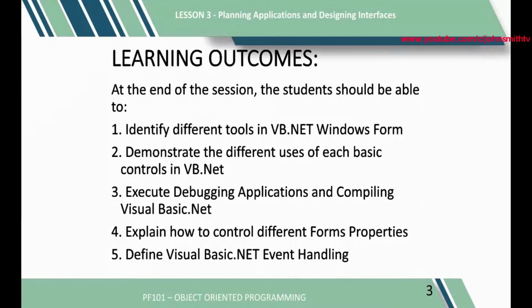At the end of this lesson, the students should be able to identify the different types of tools in VB.NET Windows Form. Demonstrate the different uses of each basic control in VB.NET. Execute debugging applications and compiling Visual Basic.NET. Explain how to control different forms of properties in VB.NET. Define Visual Basic.NET event handling.